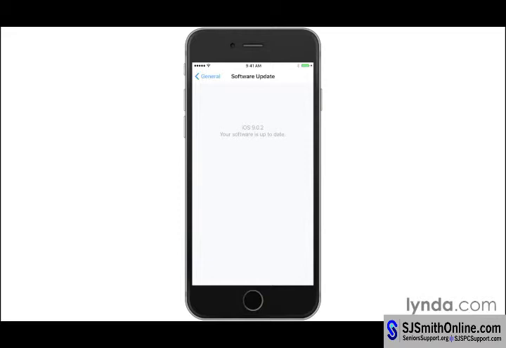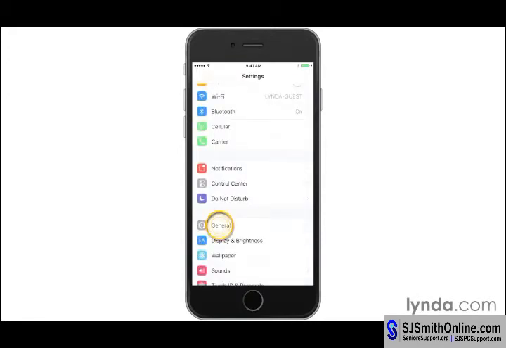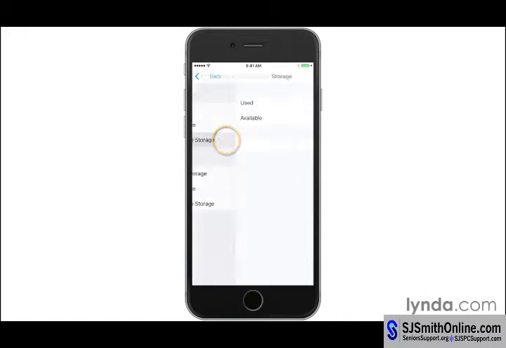Updates require a certain amount of available space on my device. If the install option is grayed out, it is possible that I don't have enough space for the update. If I need to, I can free up space by going to General, Storage and iCloud Usage, Manage Storage.